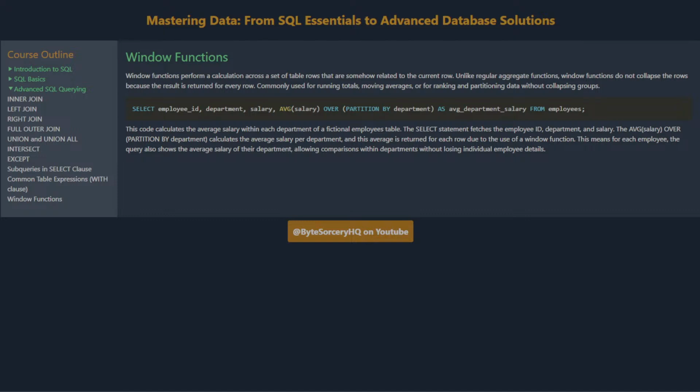Window functions. Window functions perform a calculation across a set of table rows that are somehow related to the current row. Unlike regular aggregate functions, window functions do not collapse the rows because the result is returned for every row. Commonly used for running totals, moving averages, or for ranking and partitioning data without collapsing groups.